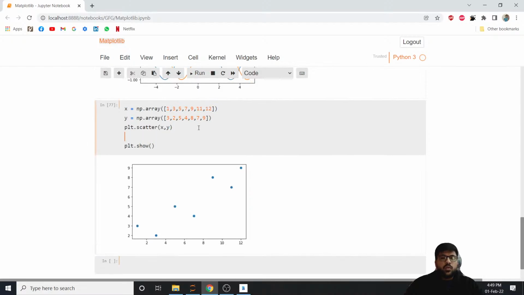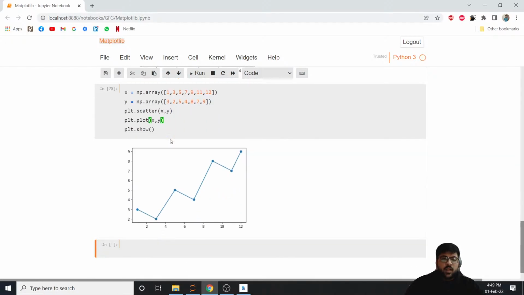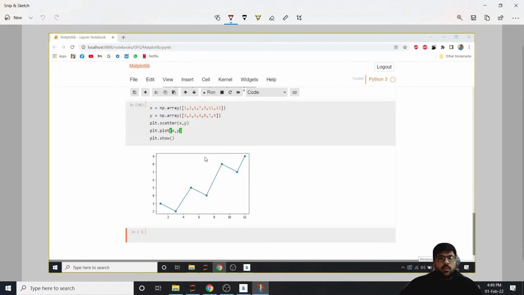Now if I want to draw a line plot also, right, if I want to draw a line plot through the points that I have, then I will use the plt.plot function, and now I have a line through my points as well. Okay, so you can use both the scatter function and the plt.plot function together to get this kind of figure.